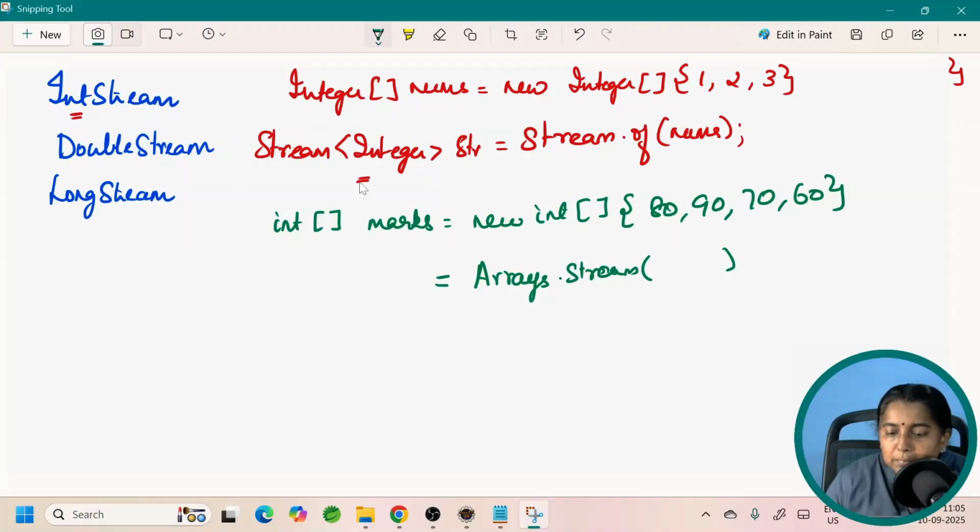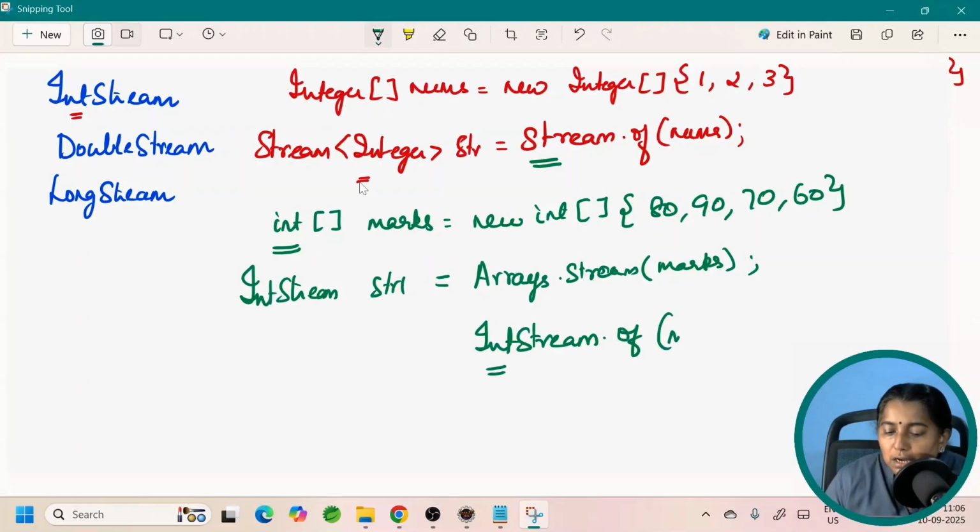What is the return type? Based on the array type that you are passing, the return type will be an IntStream or DoubleStream or LongStream. In our case, it is int data type, so I am getting IntStream, IntStream str1. I hope it is clear. Either you can use this method. Because I know this is primitive data type, directly I can go in for a factory method, IntStream.of, by passing marks. Of course, here also the return type will be IntStream.